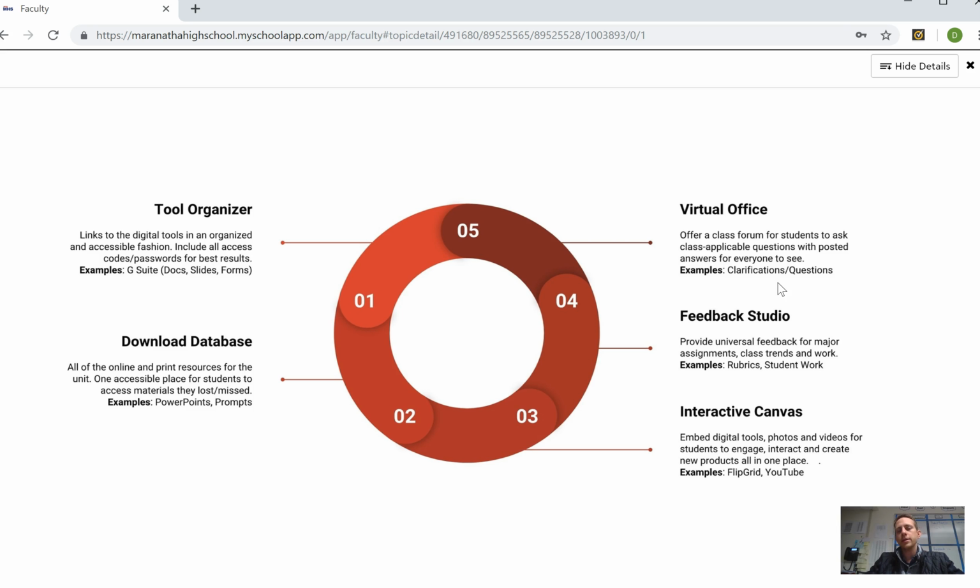Similar to how we place students' work on our walls, to showcase some of those successes or those standards, it's a place for that. It's also a great place for rubrics as well.